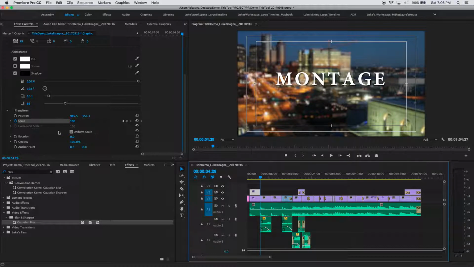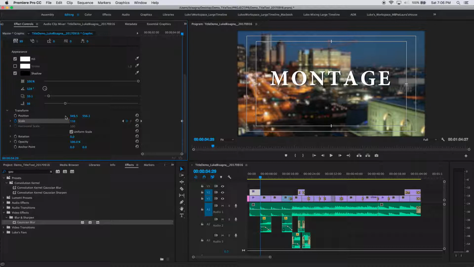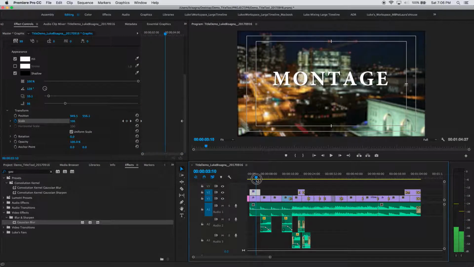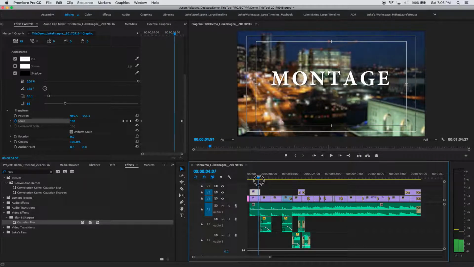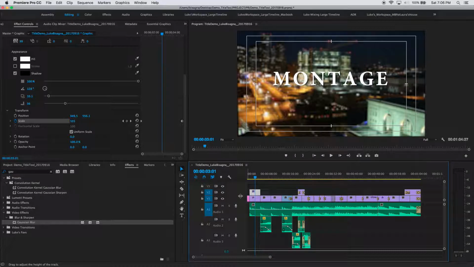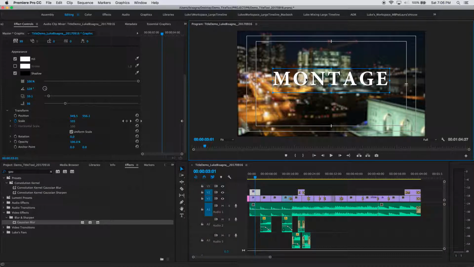and have that piece of text grow to about, I don't know, 110%. Let's try that. And now you can see over the length of the shot, it grows, appearing to fly toward us. Pretty cool. Okay. So the next thing I'm going to do is actually bring it down just a little bit.